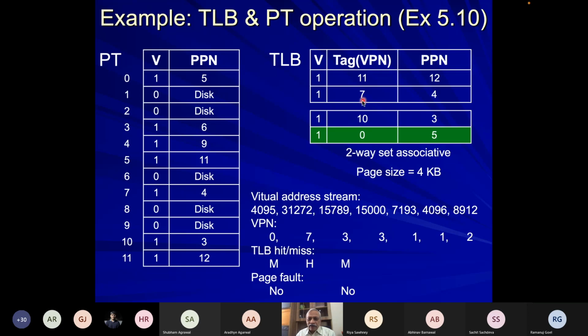The next is 7. We look up here, it's a hit. Then we look up 3, that's a miss. In the TLB it is a miss, but in the page table it's a hit, so we put that entry here. It results in another hit, and then we are looking up 1, which is a miss, and also there is a page fault. So we bring it from disk and make an entry here.